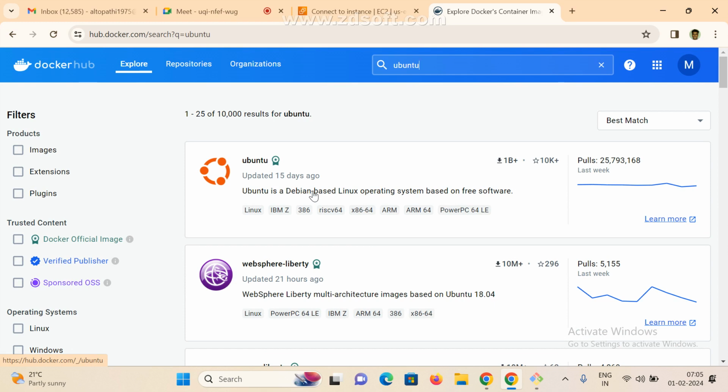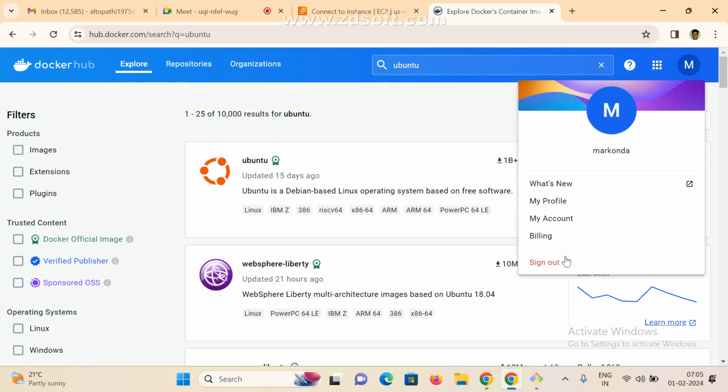Okay, next class I will show you how to create our own image, how to push my image to here. Okay, how to push my image to here. So right now we are in Docker instructions, right? Today mostly we will complete. Okay, I'll leave it. Okay, next class we'll see.